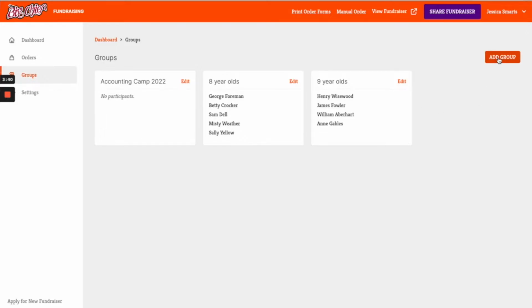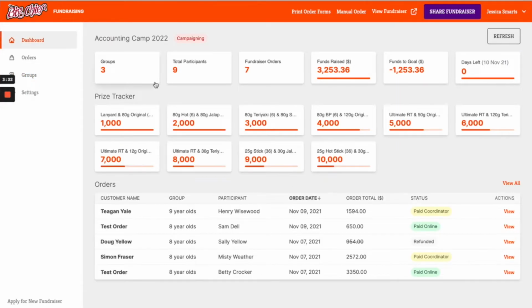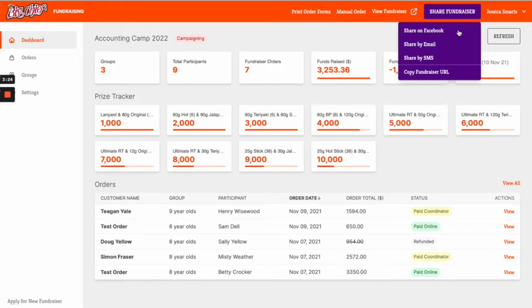All added participants go into that first group, and then you can just continue creating groups by adding them with this button up here. So once you have everything set up how you'd like, you added a few groups, some participants, you're ready to get this fundraiser off the ground, you can go up in this top right corner here and hit Share Fundraiser. You can share it a few different ways by Facebook, email, text message, or you can just copy that URL. Once you copy that URL, you can share that URL to anybody, and that URL is actually unique to your fundraiser. So anybody who clicks on it will be brought to your fundraiser, and any purchases made will go directly towards your fundraiser.